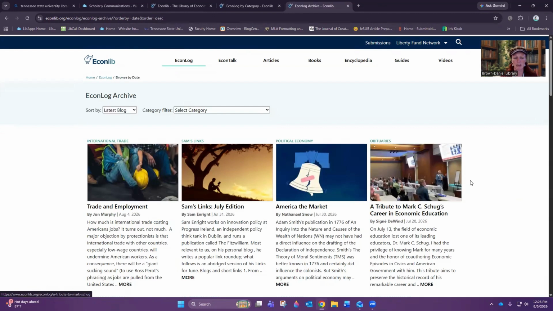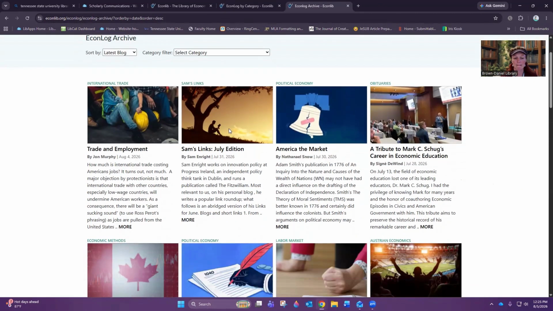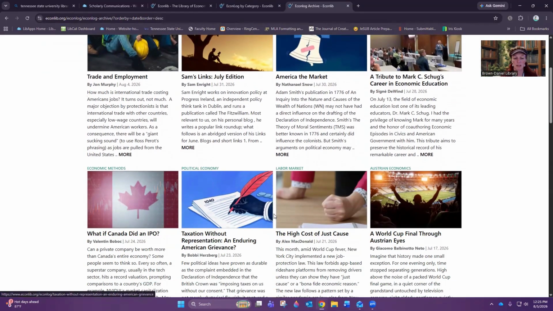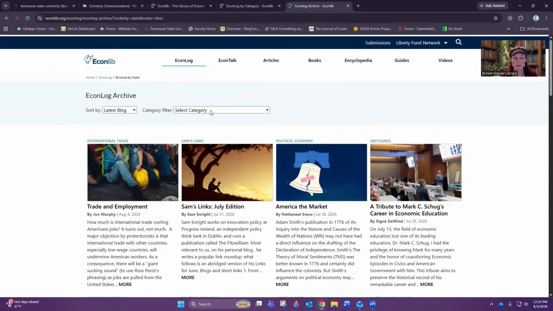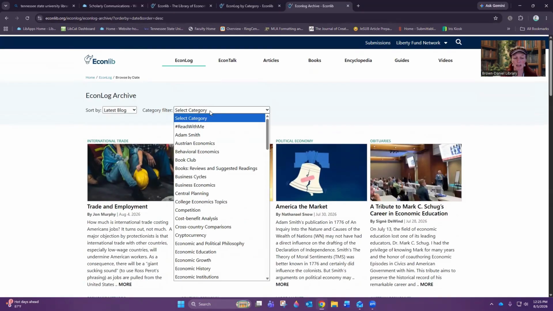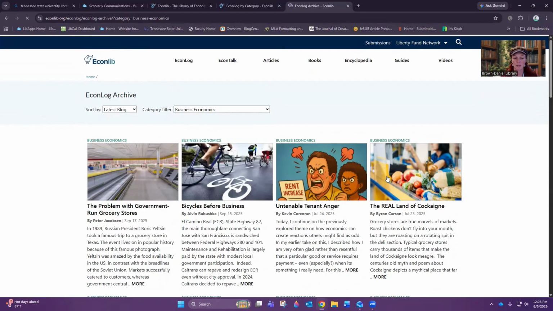You can browse by date, which has them all laid out. Most recent. Going back, you can select a category if you want to hone down the by date. Business economics. So here's everything most recent and going back that's related to business economics.